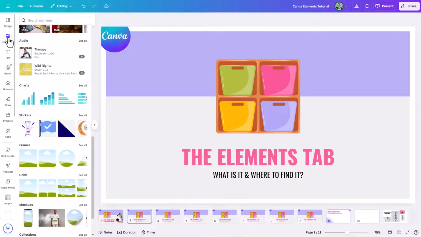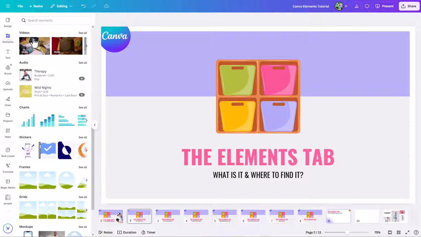Now, if you're working on mobile or something like that, you may notice that the Elements tab is in the bottom menu, but here on desktop, you find it in this left menu. Okay, so what can we find in this Elements menu? Well, this holds content of all different types. So if we look through here, we can see the different categories we have.